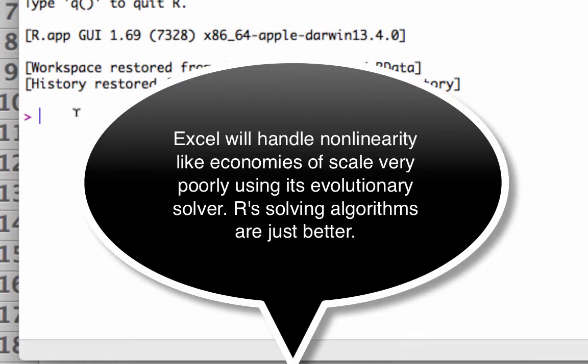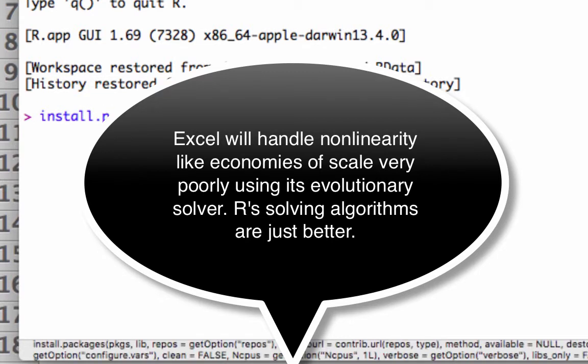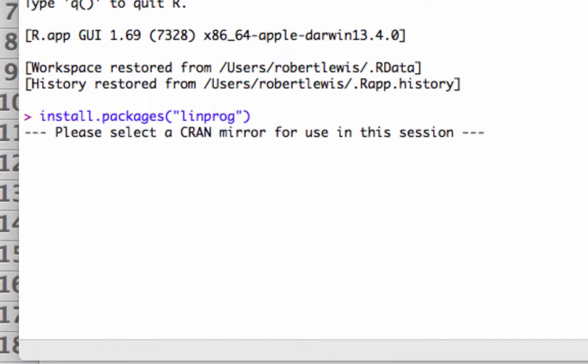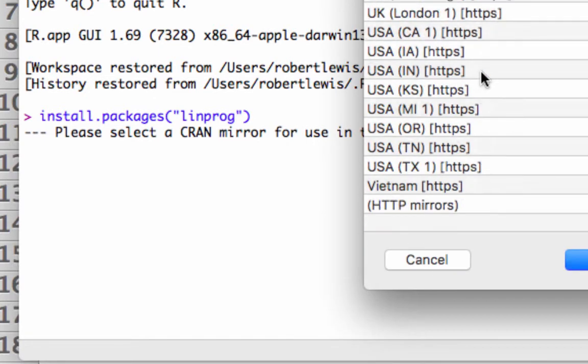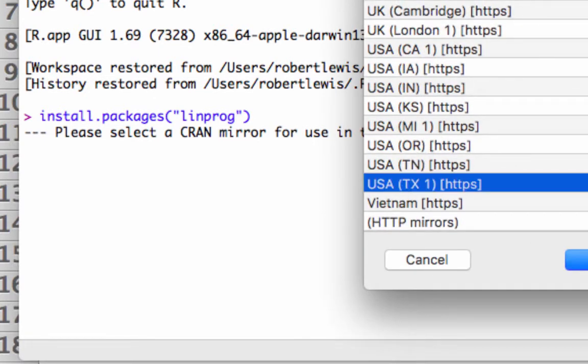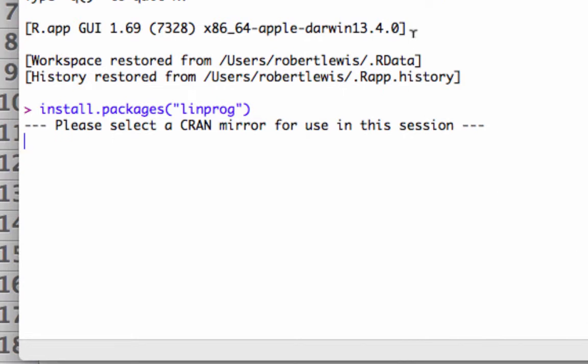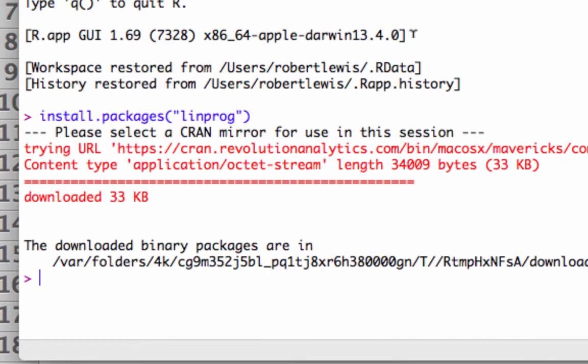But you would use a different algorithm, and there are libraries and packages that you can install for R to do this. So you would start by typing install.packages, and to do the basic linear programming, in parentheses type linprog, and that will bring up a selection. We'll pick Texas as usual. Okay, and that will install the linear programming library. With a more complex problem, you might want to check out the documentation on linear programming and optimization libraries that are already built for R.